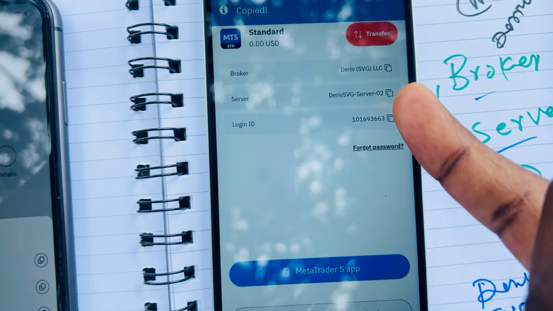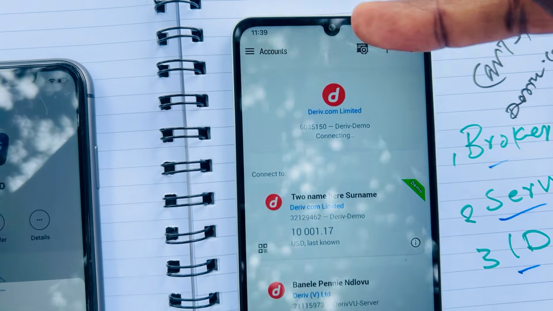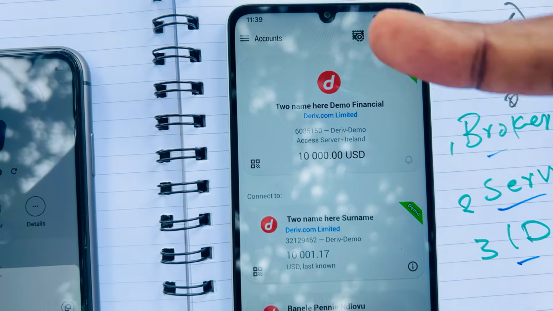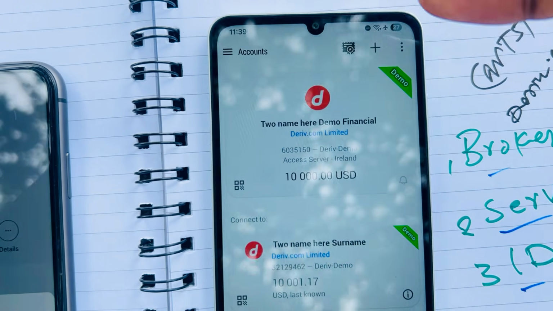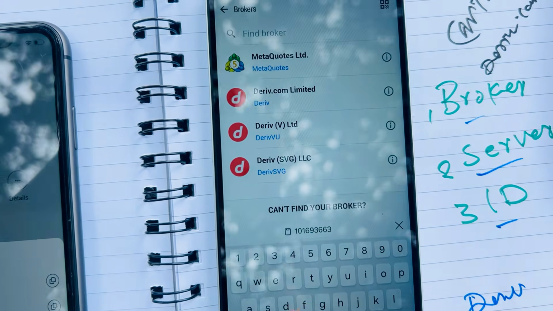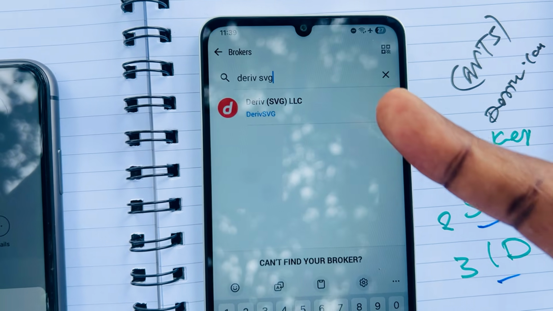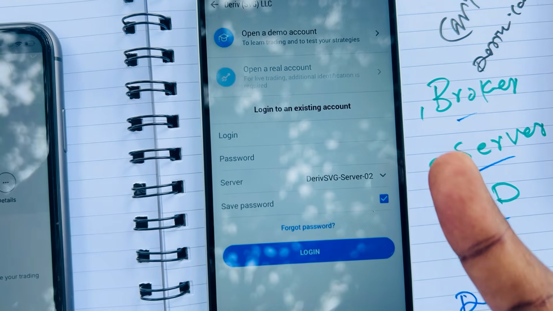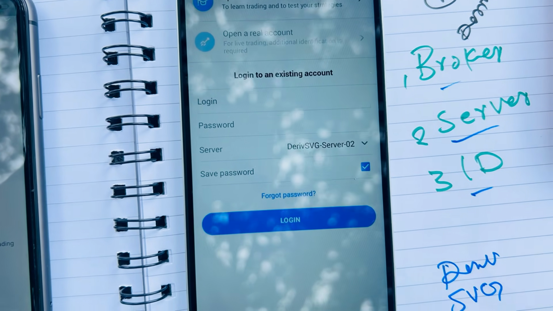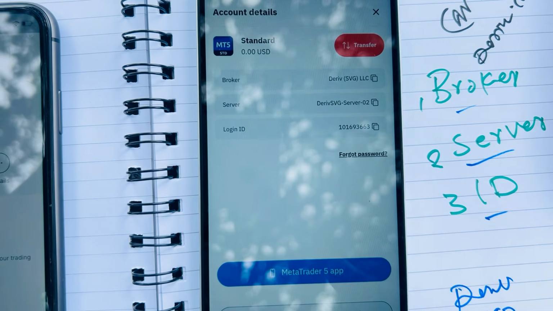Now we copied that login ID. We go to the app and we search now. We press the plus icon here. First we press here. We go to manage account. We press plus icon there. Then we type Deriv SVG just like that. We press this. We first change the server to what? To 02. It was 02. Can you see? If we go back here, you see it's 02.